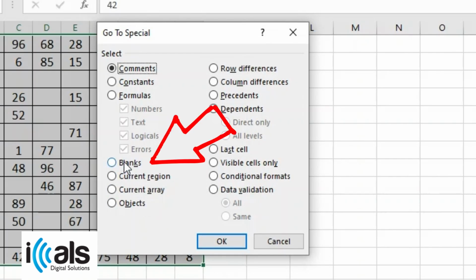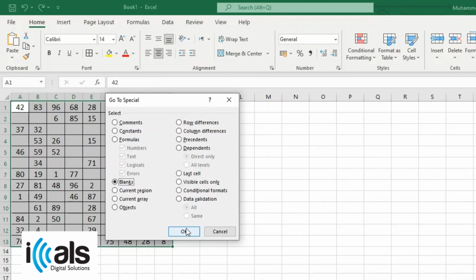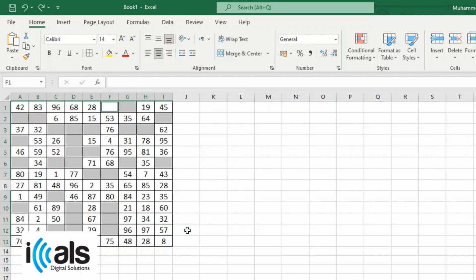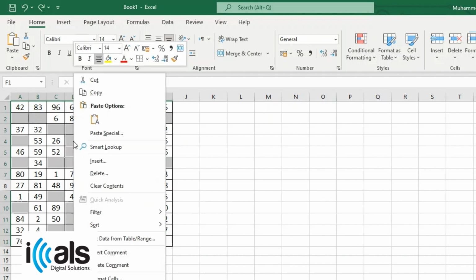Then choose Blanks. Then click OK. This will highlight all the blank cells in your selected range. Now, right-click on any of the highlighted blank cells and choose Delete.